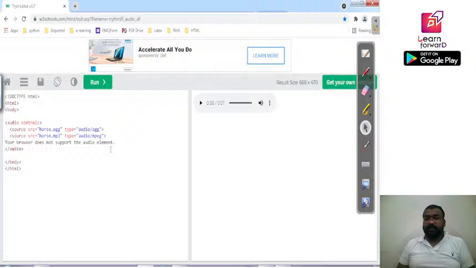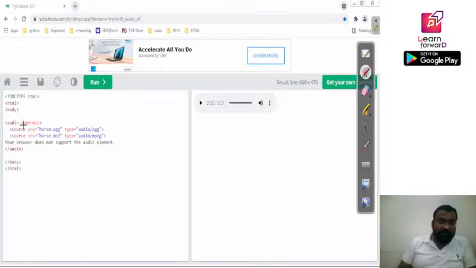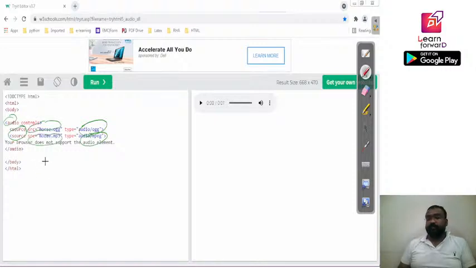Whenever we are defining an audio, this one is your tag. Inside that you have to define the source for your audio file. Over here we are using two types of file, that is audio/ogg and MPEG format, so there are two sources. One is for OGG and the second one is for MPEG. When we are defining its source, its type is also mandatory to define, so that it knows which kind of audio we are going to use.